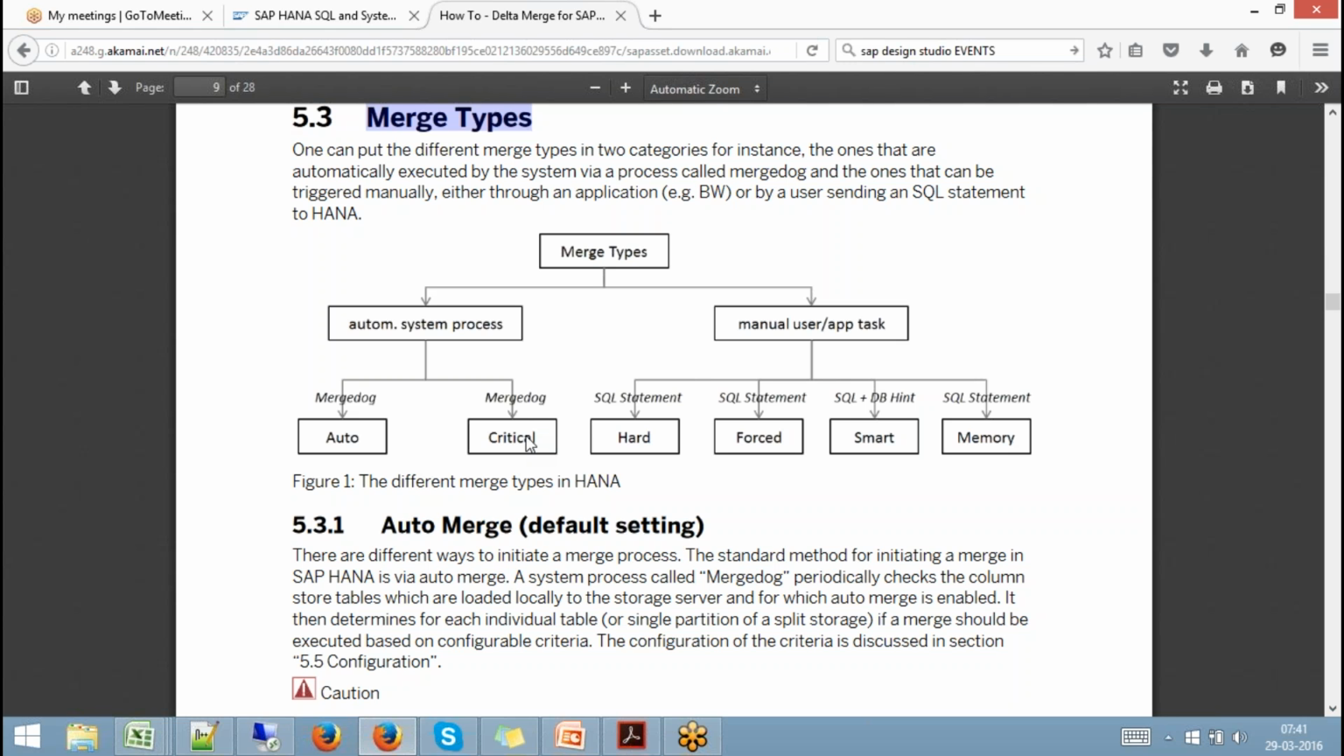Beyond that, there is no option. The system will force it to do merging. No condition, nothing.